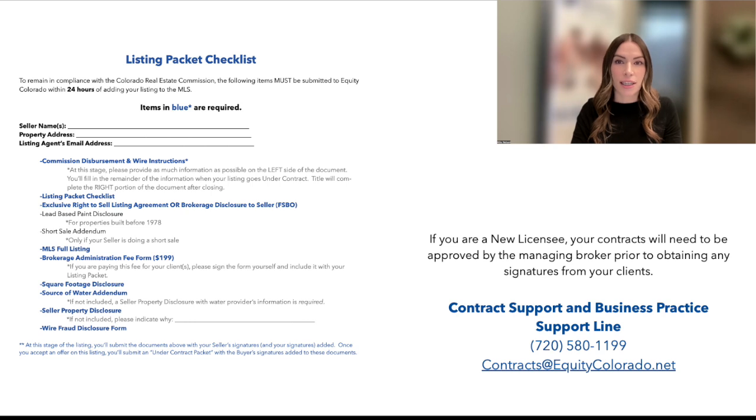Dora does occasionally audit listings, and if we don't have the required paperwork associated with that listing, you, as well as the managing broker, could face some fines or disciplinary action. We do weekly audits for listing packets every Friday, so if we see that we are missing one, we will reach out to you directly to give you a heads up.